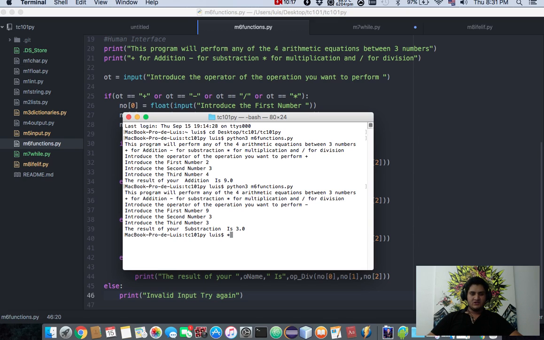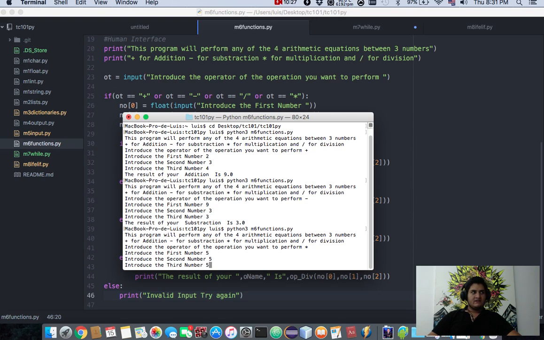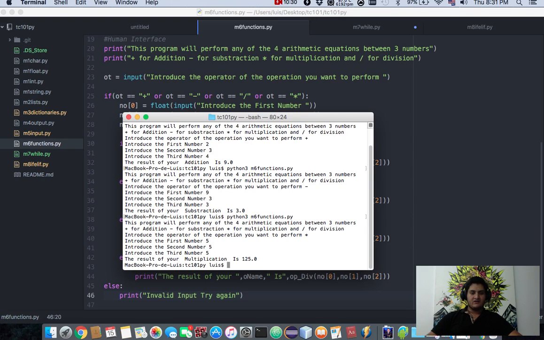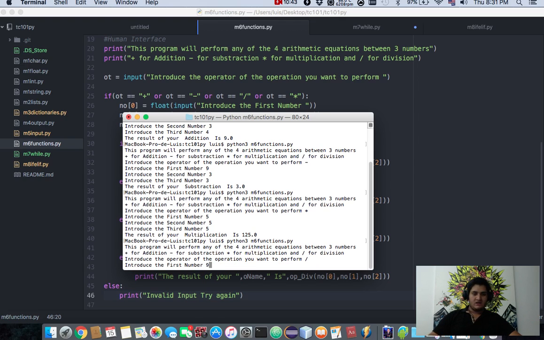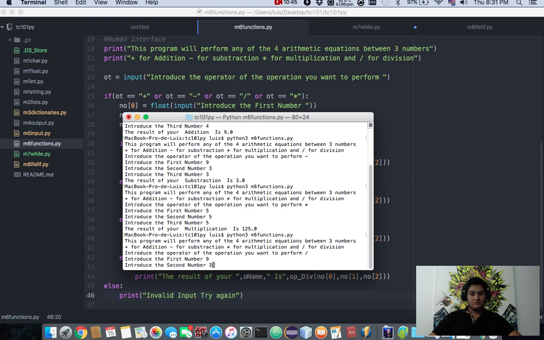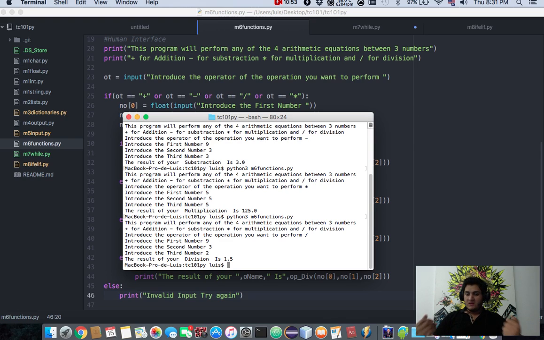Multiplication. No, sorry, run it again. Multiplication. In this case, we're going to put 5 times 5 times 5. 5 times 5, 25. 25 times 5, 125. Sorry, I got lost. And later, the division. 9 over 3 is going to be equal to 3, right? Over 2 is going to be equal to 1.5. We got it. That's the way it works.